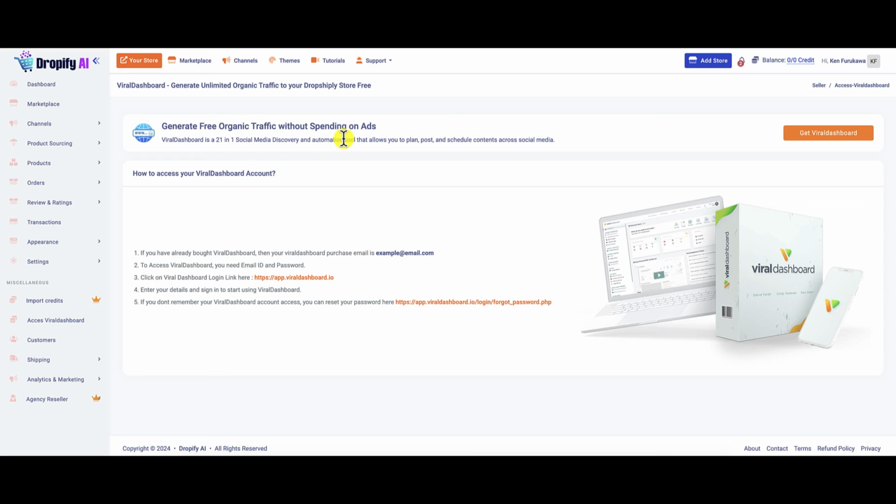So guys, just understand that just because you have a piece of software doesn't mean that you're going to make money. The real piece of the puzzle that you guys have to solve is, how am I going to generate consistent buyer traffic? So now that you know what Dropify AI is all about, let's go ahead and talk about the sales funnel.